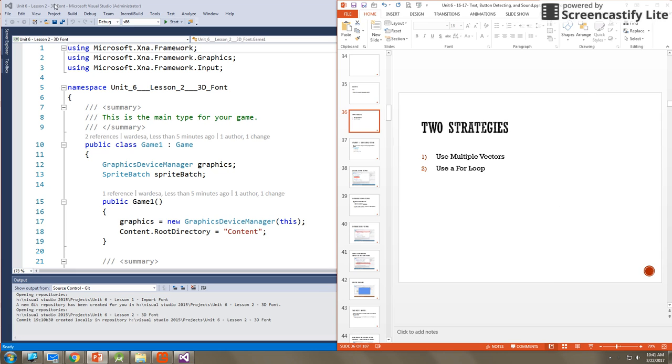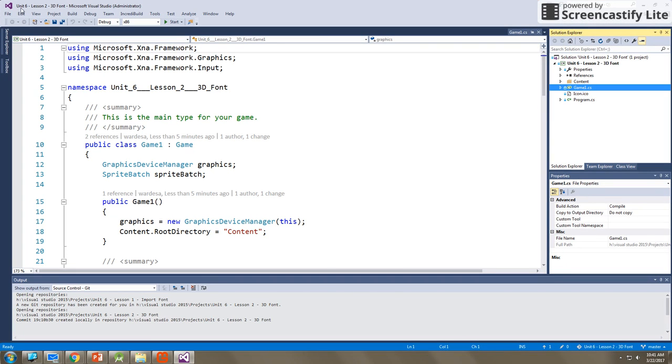So what I'd like you to do first is log into Visual Studio and create a program called Unit 6 Lesson 2 3-dimensional font. Once you have that all set, unpause the video and we'll move forward.